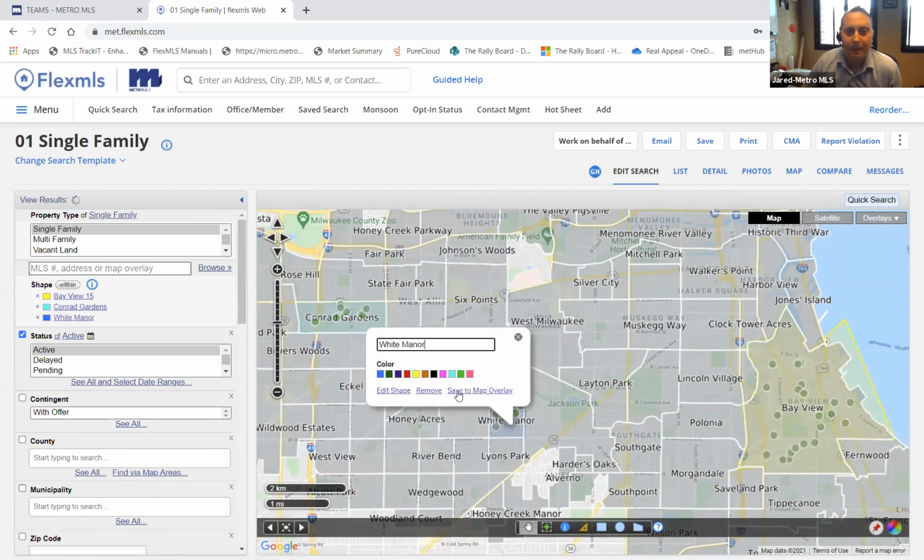White Manor. So now that I have my shapes drawn out, and let's say these actually were areas that my customers wanted to be in, I could go ahead and click on Save, set up that subscription email for them, and it's only going to send them properties that match their criteria within those areas that we've drawn out. So it's only going to send them areas within these physical boundaries that we have set.